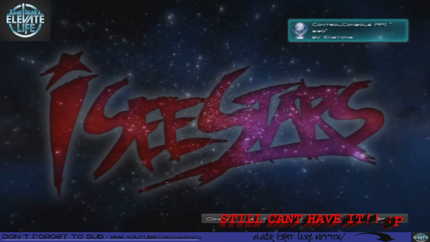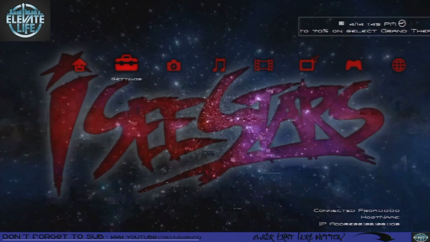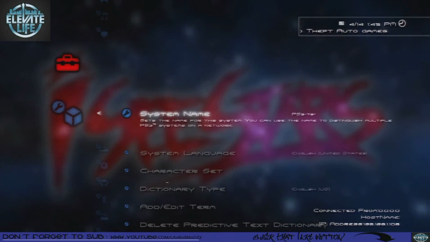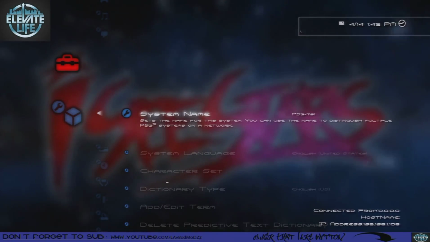So to actually change these themes that we installed, we're going to come over here to settings and then go to theme settings. Oops, wrong one. We want to go to theme settings.